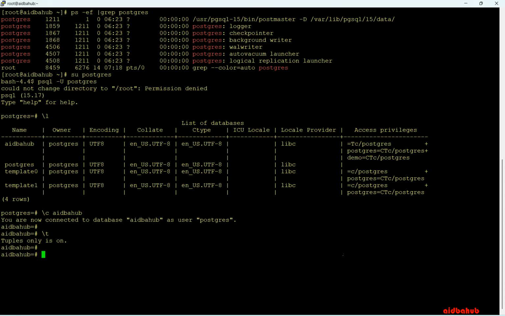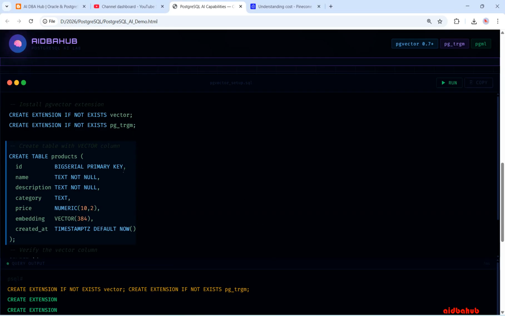I am going to create the pgvector extension. So I'm going to run CREATE EXTENSION IF NOT EXISTS vector.